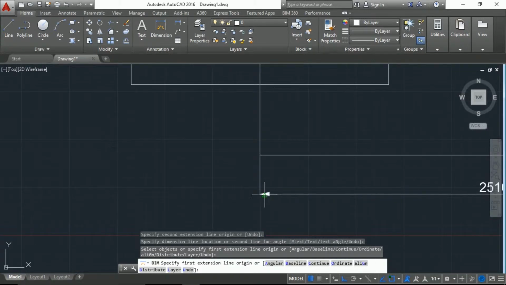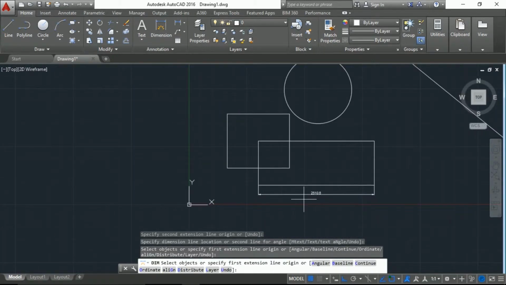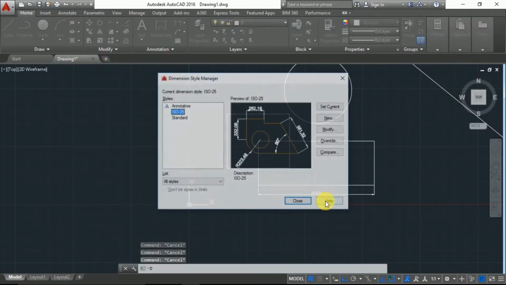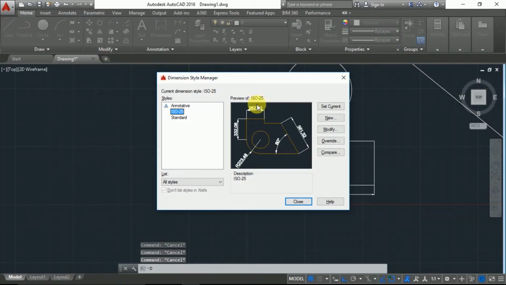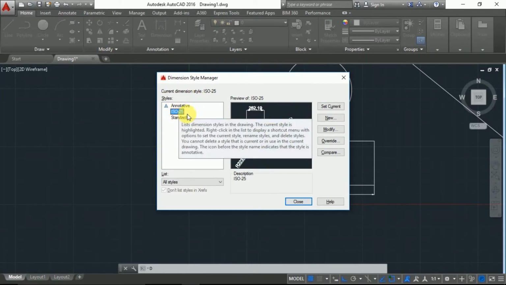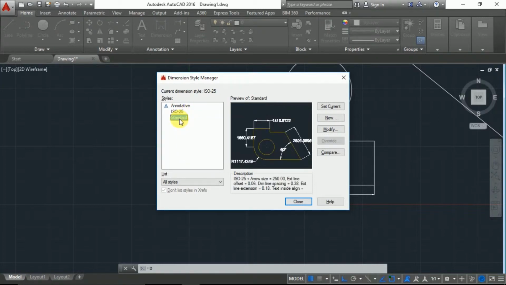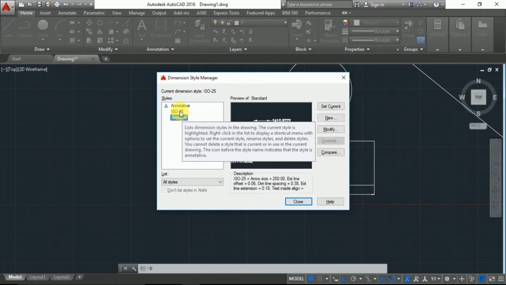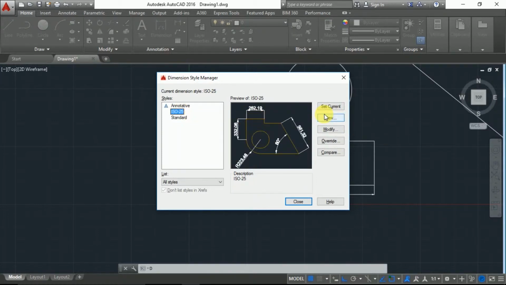Well, you can change it if you want to by typing D, enter, go to modify. Suppose you are at ISO 25, you have to be at ISO 25. If you are at standard, you have to be at standard. So make sure you don't change the place where you are. So I was at ISO 25 and I'm gonna modify it.